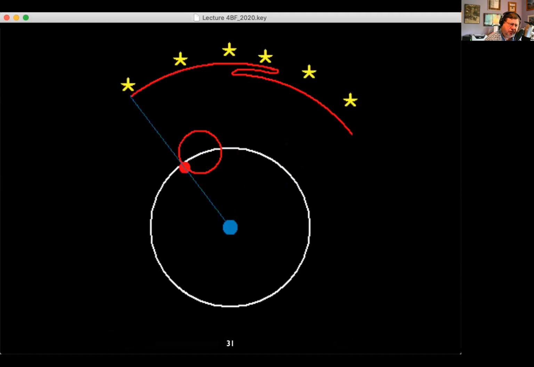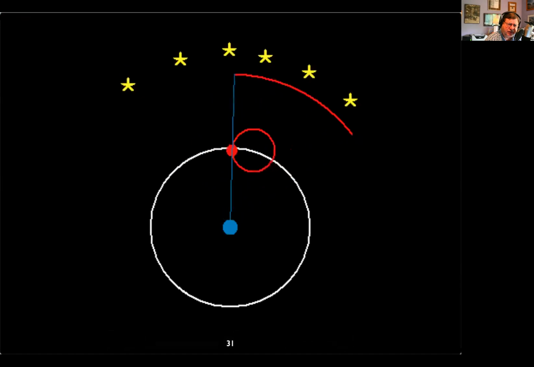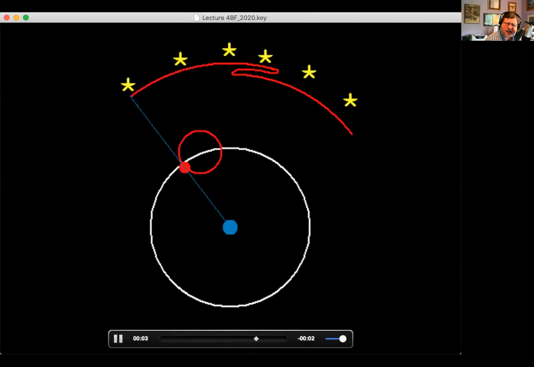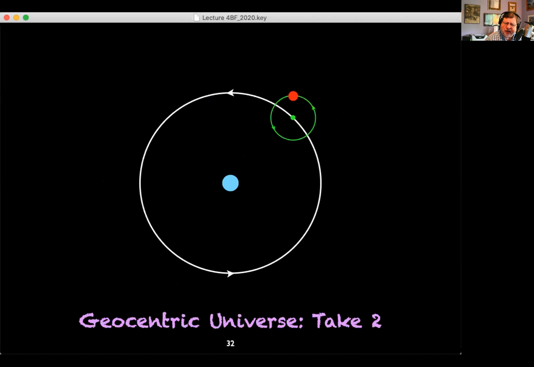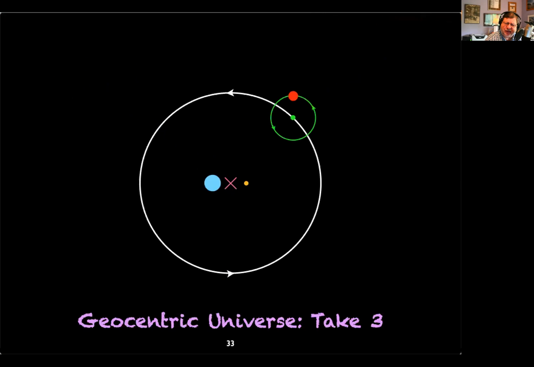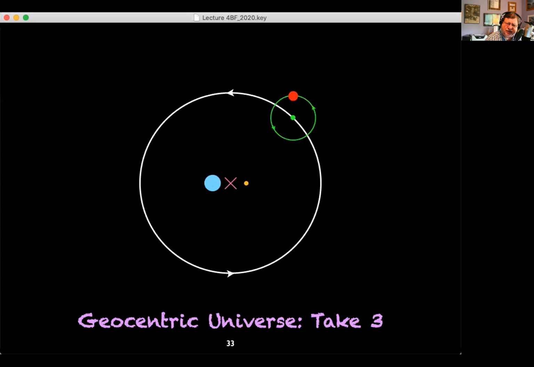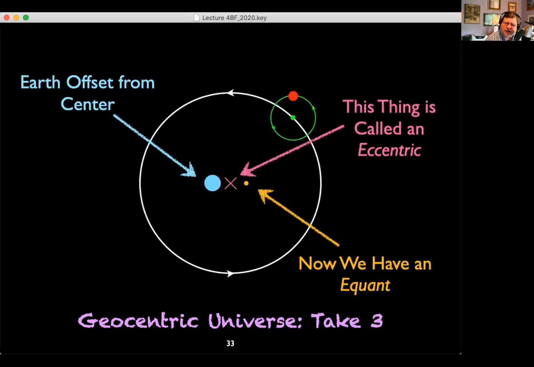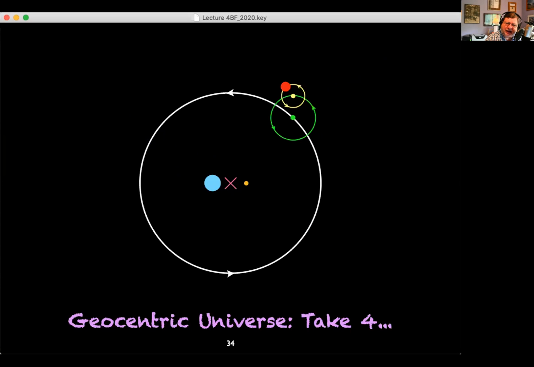So we, the Earth, are the center of the universe, and it contains epicycles. The problem is that even with that circle, it wasn't terribly accurate. And so what they did is they offset the location of the Earth just a little bit, and they added an epicycle on top of an epicycle, okay?